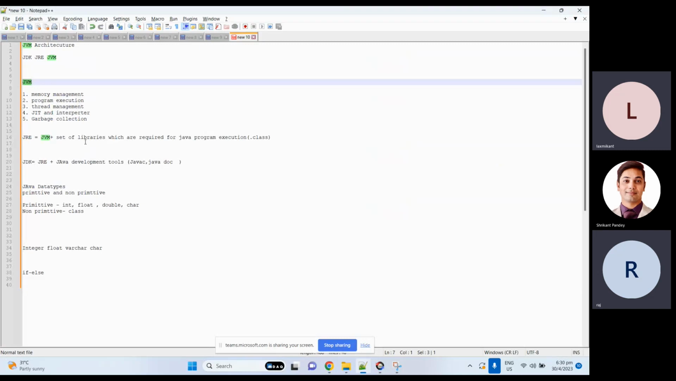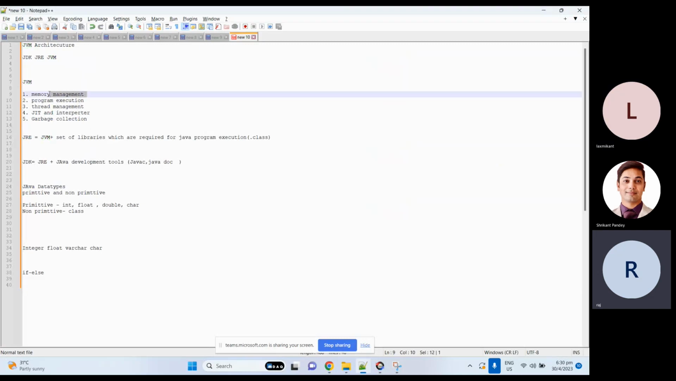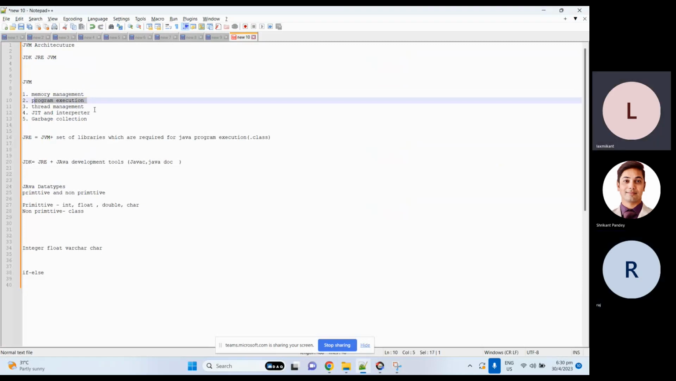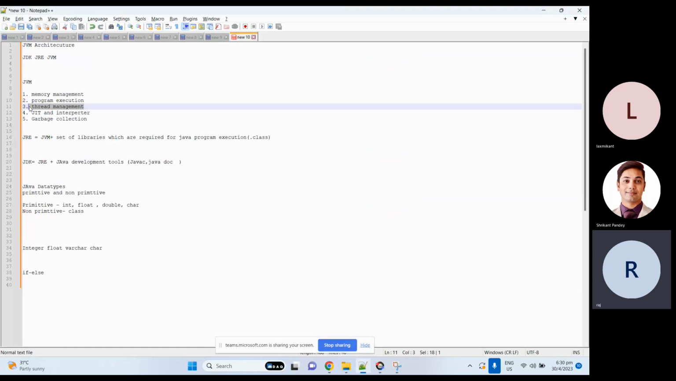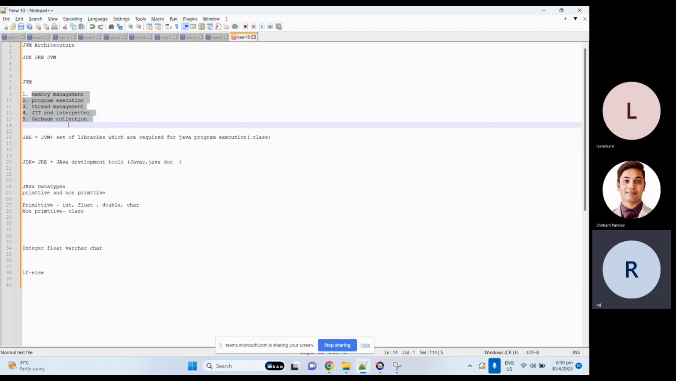So we will go with practical examples only. Whenever we define something, I will explain what is memory management and how it executes the program. When we go for the multi-threading class, I will explain how it manages the threads. We will go into detail in garbage collection also. So these are major topics, and we will go into details. There is no need to memorize actually.